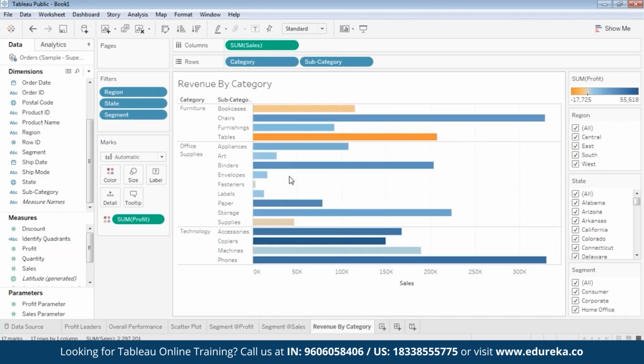So just by showing this kind of data, the person can visualize which subcategory they need to pay more attention to, and which subcategory is hampering their revenue. So this is the question which you wanted to answer. Now I want to see which region is hampering me the most.